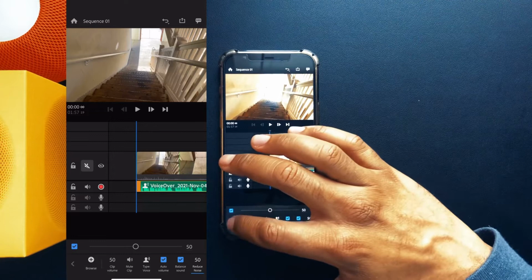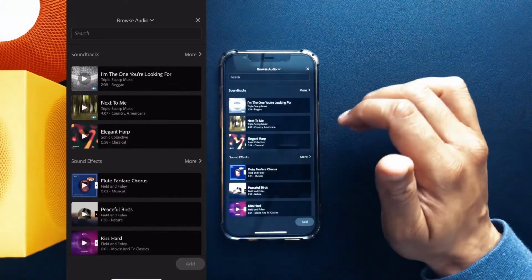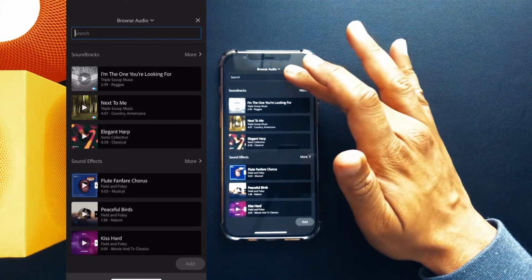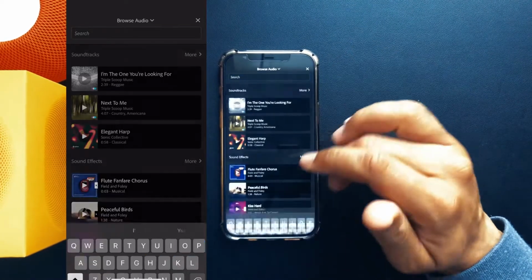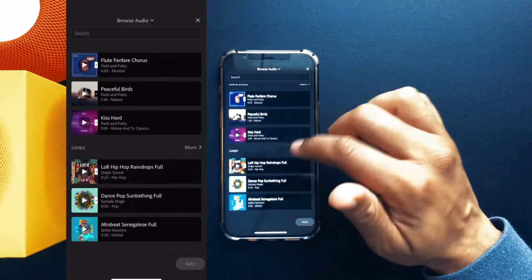So now that I'm still under the audio tab, I'm going to hit browse. And again, remember guys, I'm using the subscription version, so you may not have access to all the sounds that I have. But here are the categories of sounds that you have built in. You have the soundtracks, sound effects, and loops.